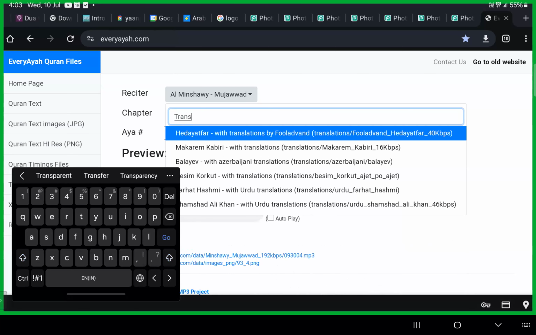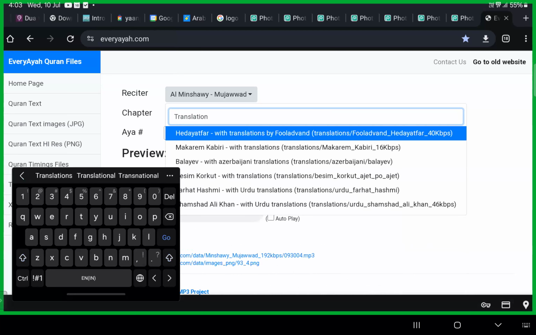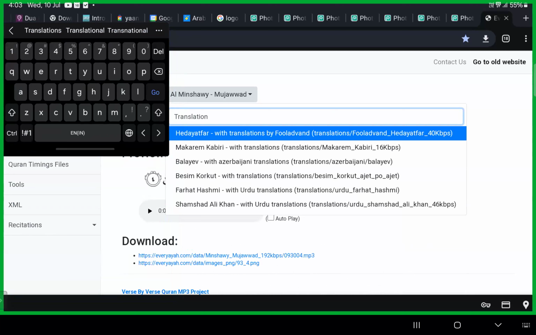Come on, just do this work along with me. Come on, dear sisters and brothers, try it all. Translation, whichever translation you want. See here, you have the Urdu translation by Farhat Hashmi, by Shamshad Ali Khan. This is a famous translation by Shamshad Ali Khan. So that is an Urdu translation.